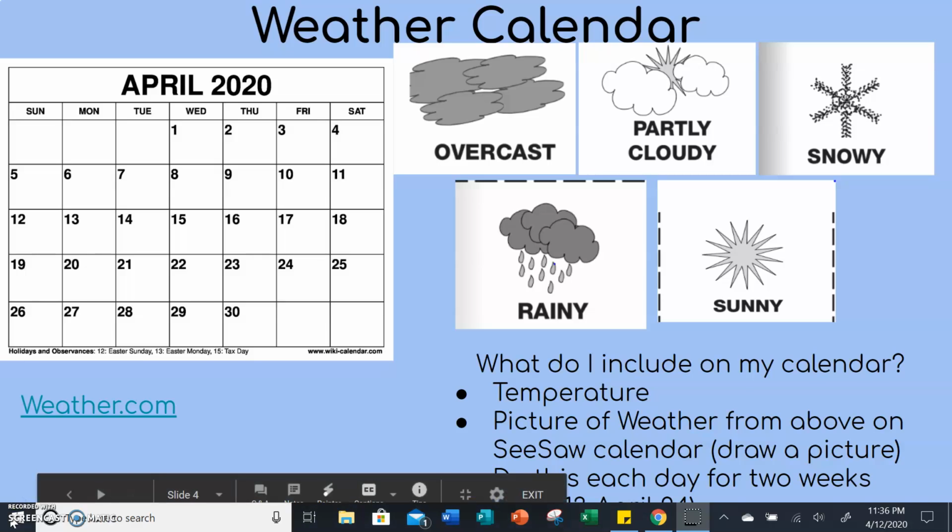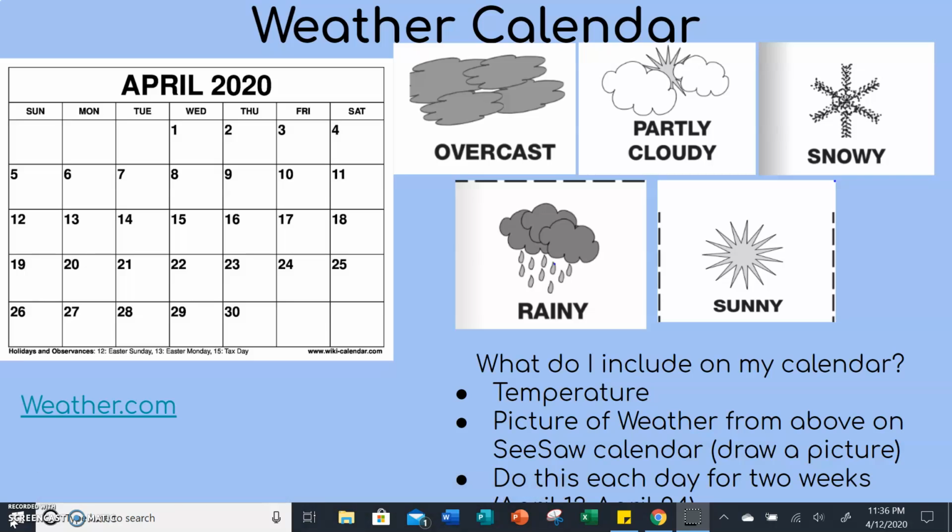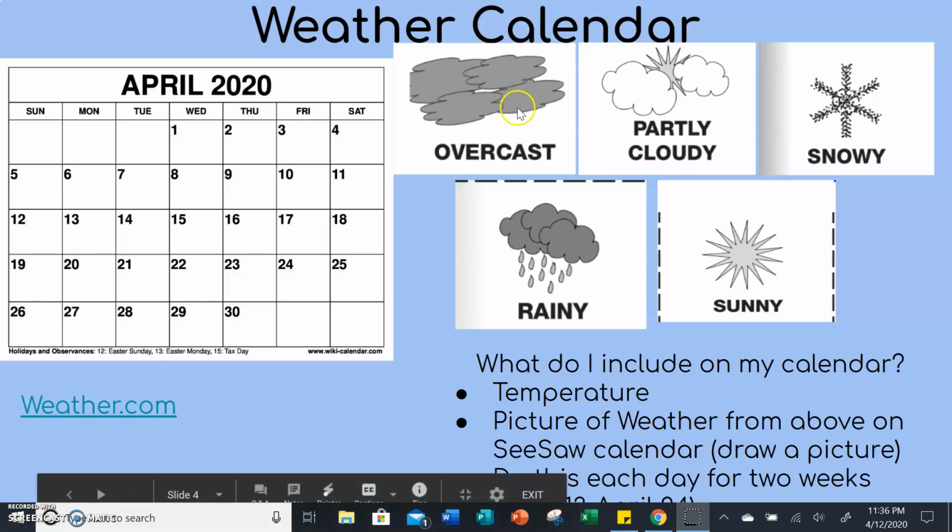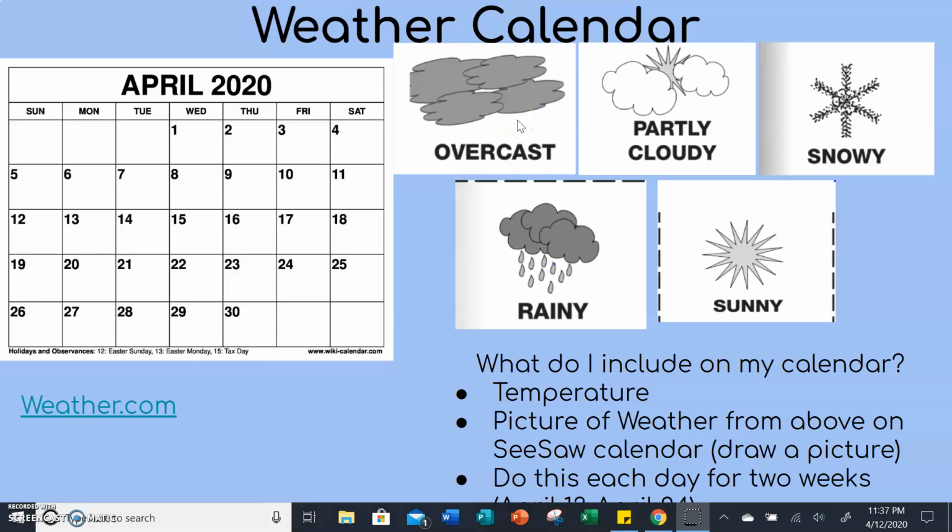Now that you've watched the video on how to record in a weather journal, ours are going to be a little bit different. In your Seesaw app, you will have a calendar that is posted that you will use to record the daily weather. You are going to use these 5 weather phenomenons, or weather happenings, that you will be able to record on your calendar: overcast, partly cloudy, snowy, rainy, and sunny.